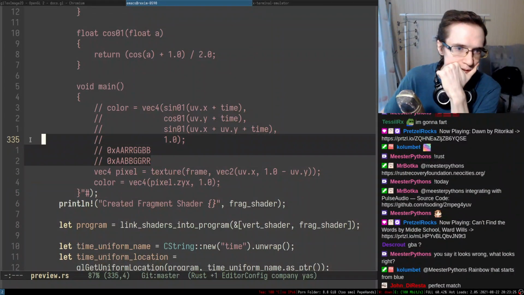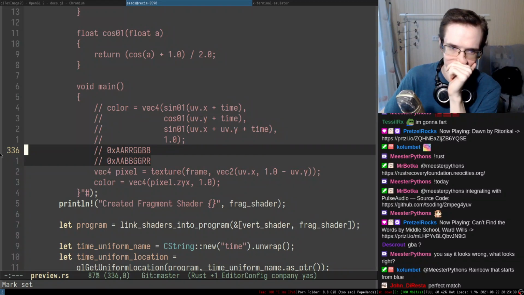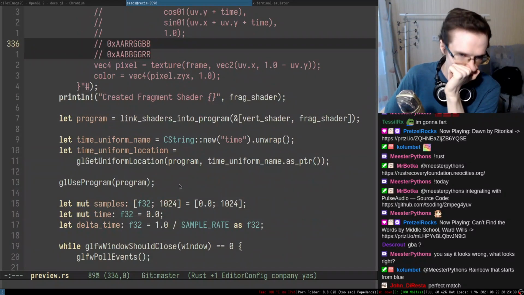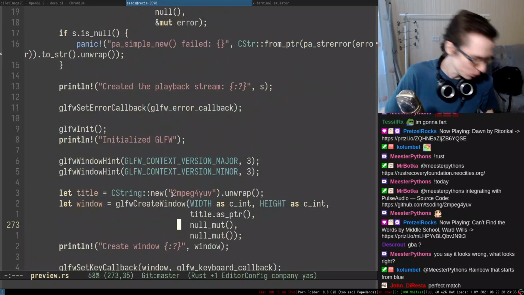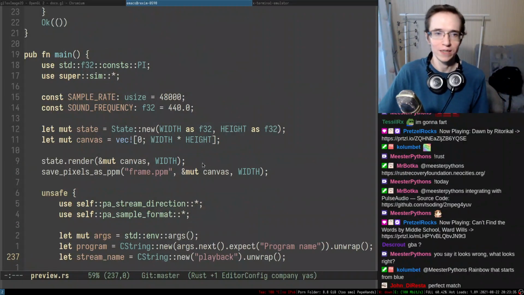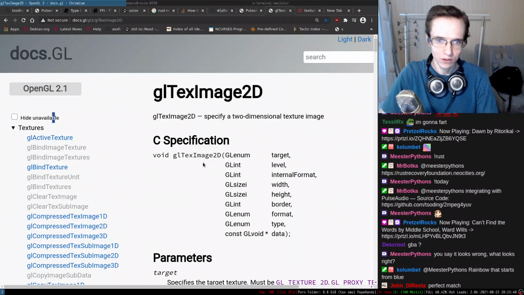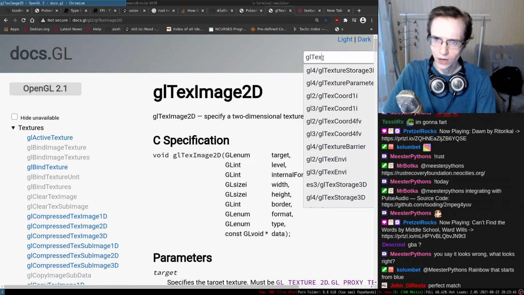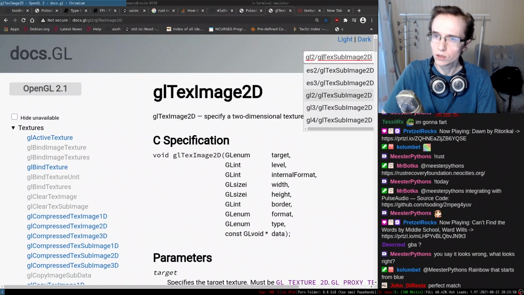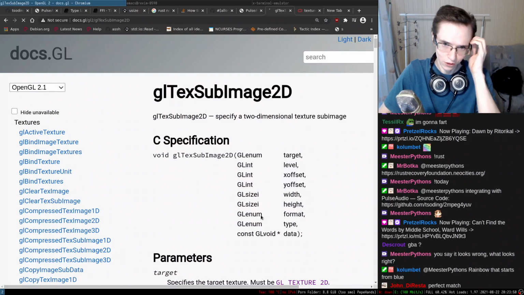So no, that's pretty cool. So the next thing we want to do, actually, we want to try to actively simulate the entire thing. But to actively simulate the entire thing, we need to update the texture. As far as I know, you update the texture via the texture sub image 2D, right? So that's what you do, sub image 2D. So we need that function in here.